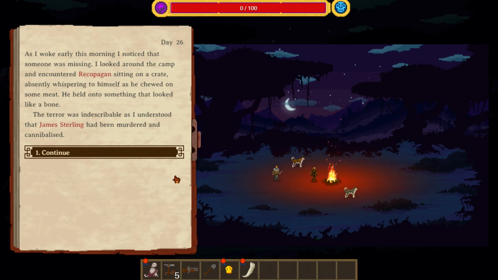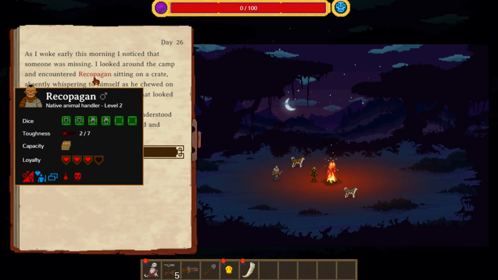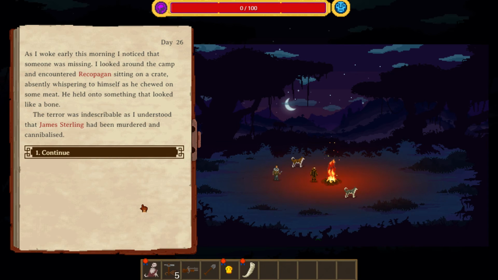We see it here down to 0 again, in the notion of to what extent this represents an assumption on the part of Western explorers that being away from civilization was naturally debilitating. Also the prospect of going native. This is a game where members of your party can desert you and go native and join local communities. Here we see that Rekobogan, the native animal handler who has been loyal to Amundsen since before the game even started, is now sitting on a crate, whispering to himself as he chews on some meat.